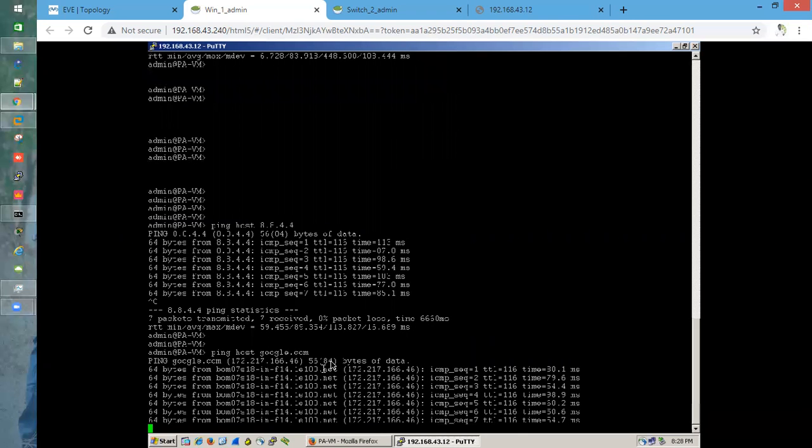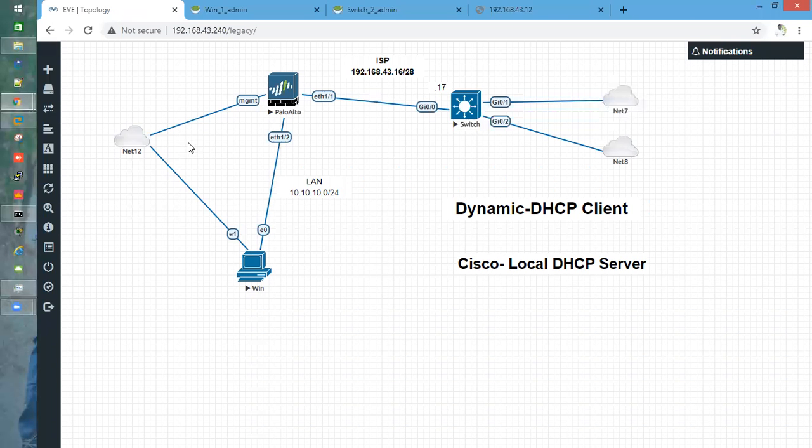So yeah, this was it in the lab. We have seen how to configure a Palo Alto interface for Dynamic DHCP client, and we have seen how to configure a Cisco device to perform the role of a local DHCP server. So thanks.